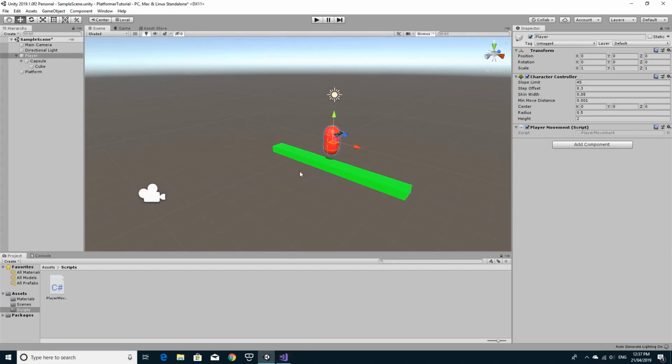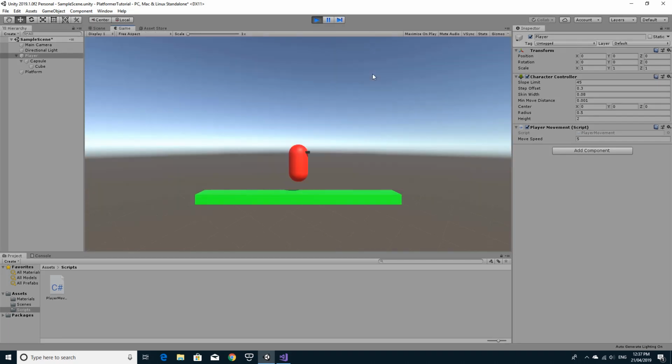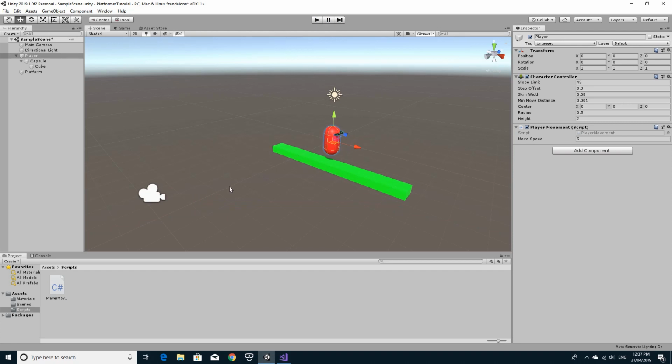So final test, if we wait for this to compile and then just run this, you should see that right and left makes the character move right and left quite nicely. And the next one, we're going to add in a little bit of gravity.